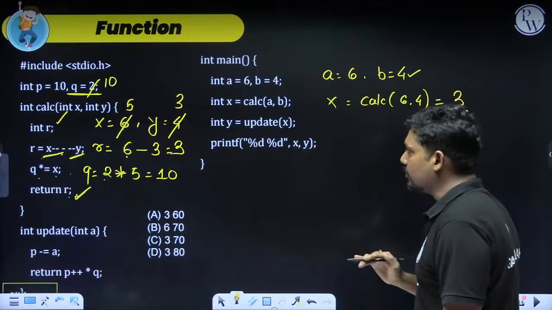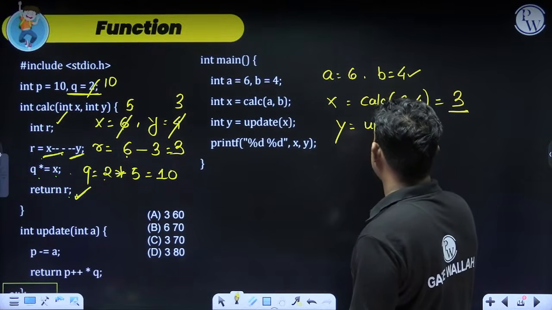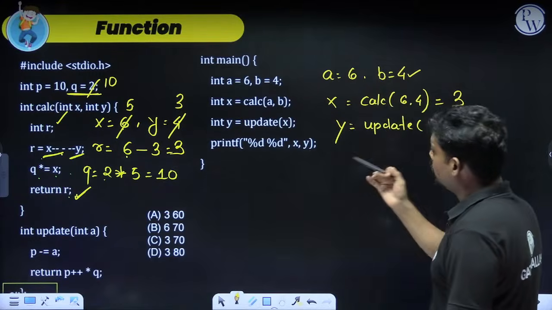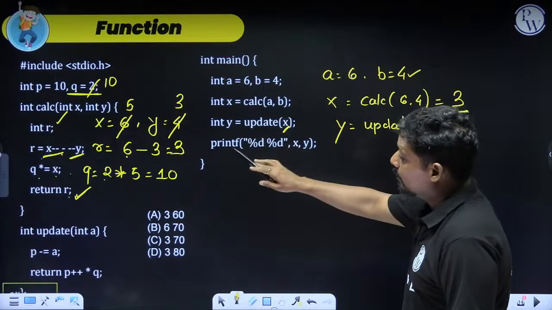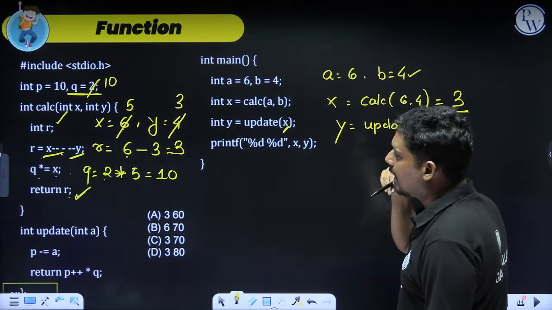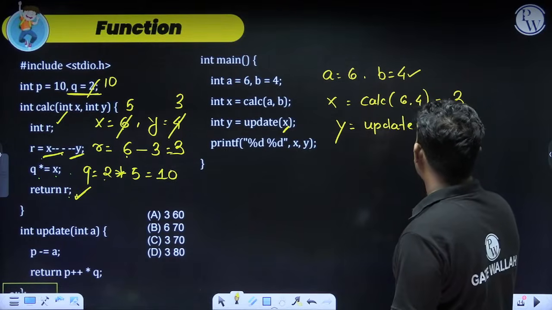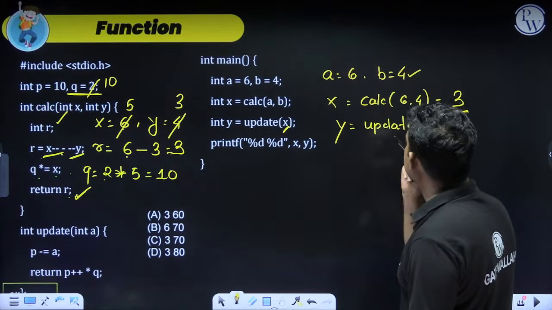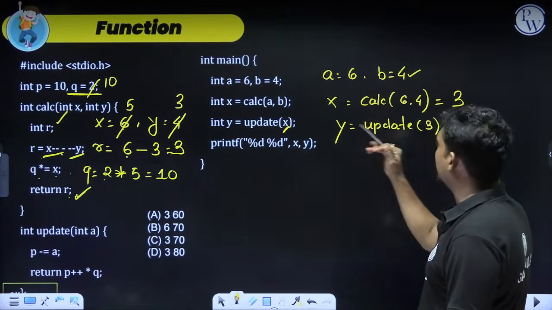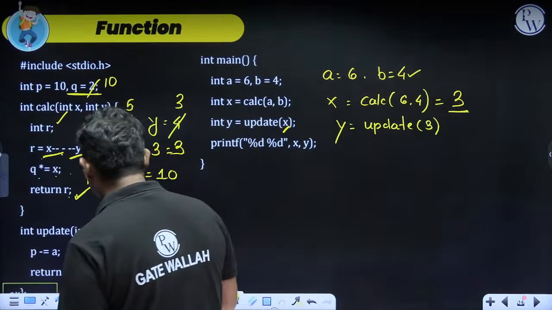So first value 3. Now y is equal to another function, update x. We are using this x value to return it here, and return r means r, which we have already seen, that is 3. Update x. Now I will pass the value 3 here because x is updated to the value 3, and that is also getting printed, so that is correct.